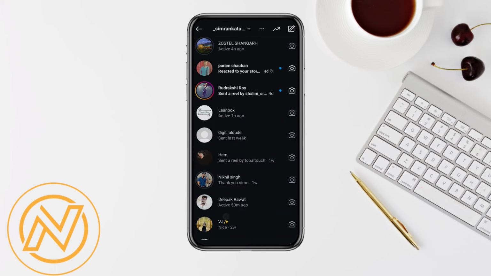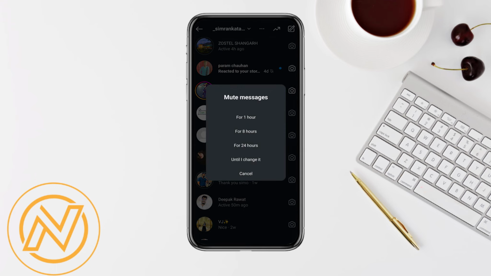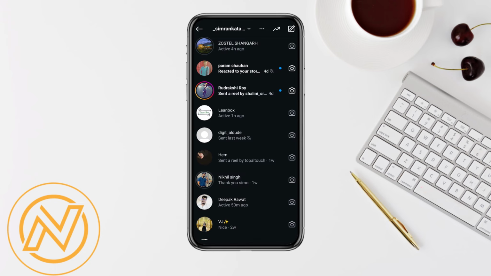Just simply tap on it, and now you have the option to mute them for 1 hour, for 8 hours, 24 hours, and until you will change the setting yourself. So you can select from the given option right here. So I'm selecting for 8 hours, and as you can see that this bell icon which is crossed has been marked on this particular chat right here. That means this person has been muted successfully. So this is basically how you will be able to mute someone on Instagram.